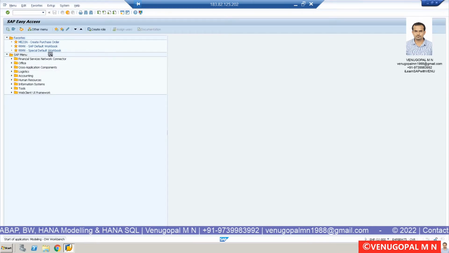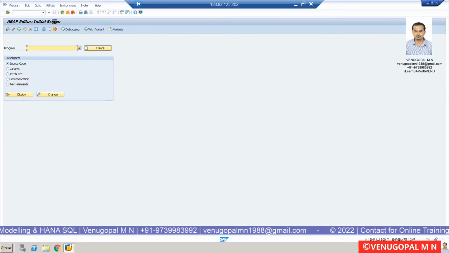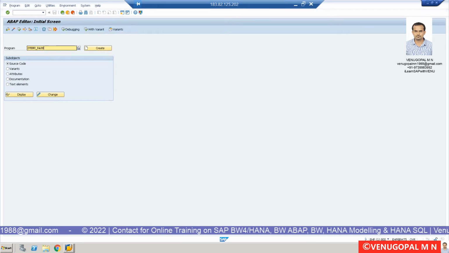Now I'm going to SE38. SE38 is the transaction code for the ABAP editor. Most ABAP consultants will spend their time building ABAP reports, like how we create our BEx reports. Now give the program name, ZVenu underscore, and so on. If the program already existed, it would have shown in the search help or value help. Now click on create.